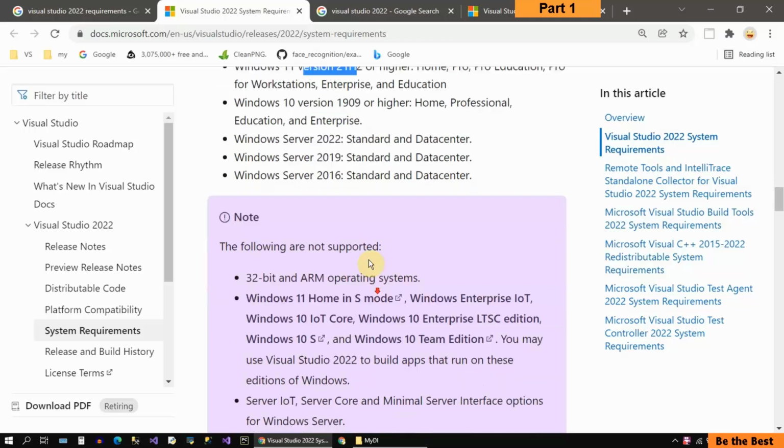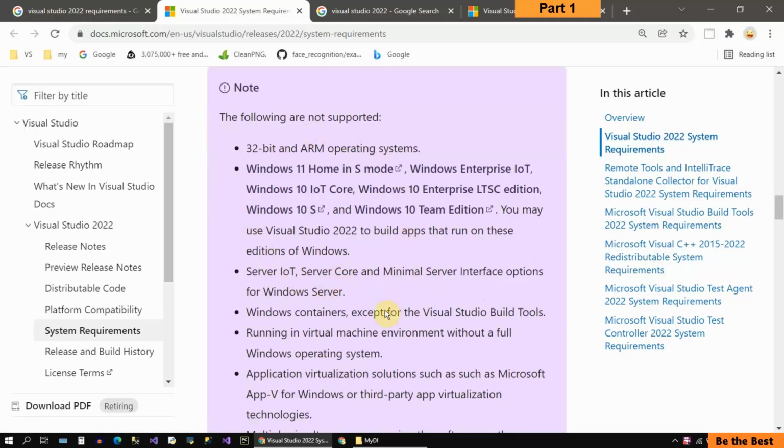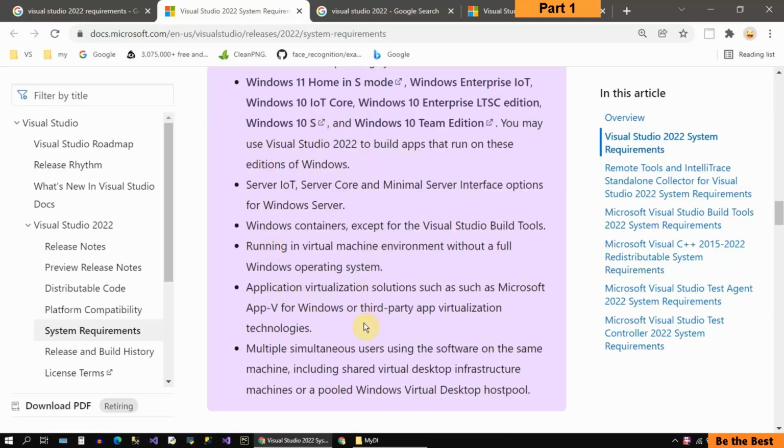And don't forget, we have the notes over here, and it is the list of unsupported operating systems: Windows 11 Home in S mode, and the 32-bit and ARM operating systems, up to the end. You know what, we don't need to memorize all of this, and we can easily get access to this list by quick searching in Google. So don't memorize all of this, and I want to talk about this for your deeper understanding and better result.